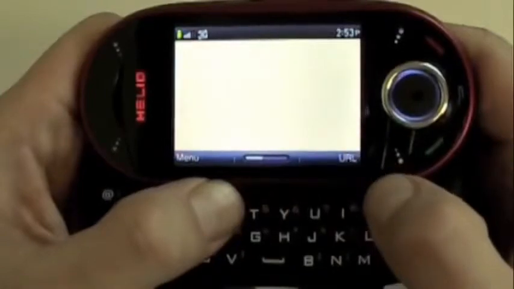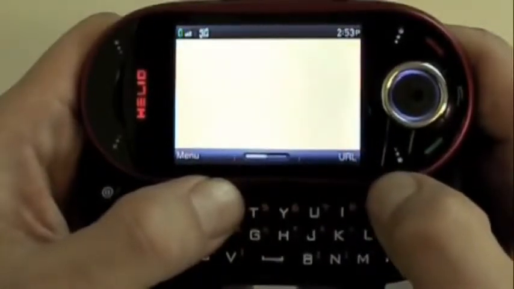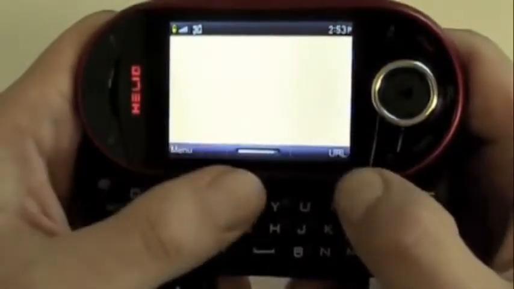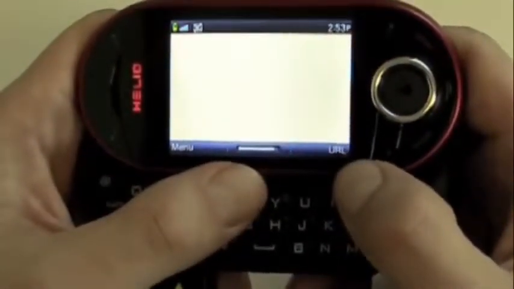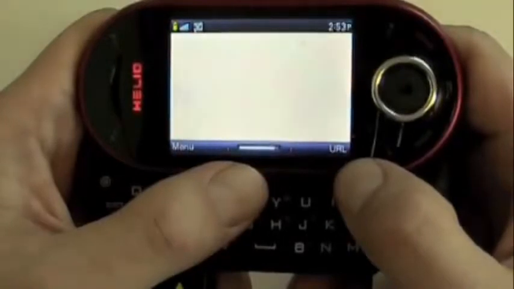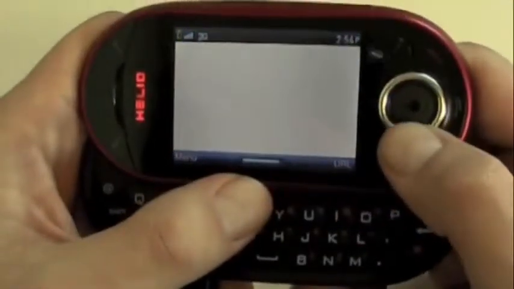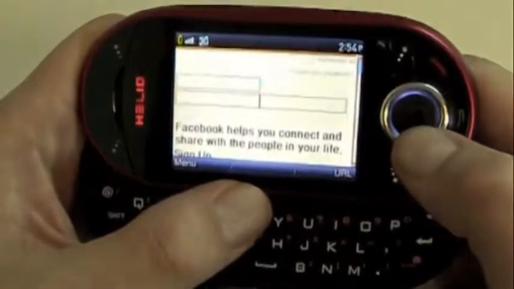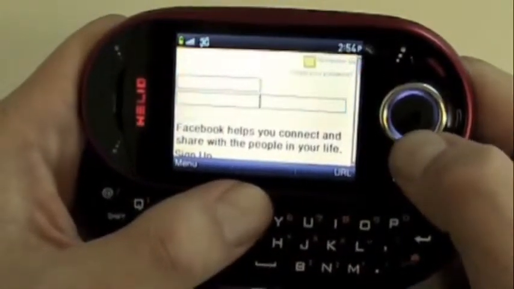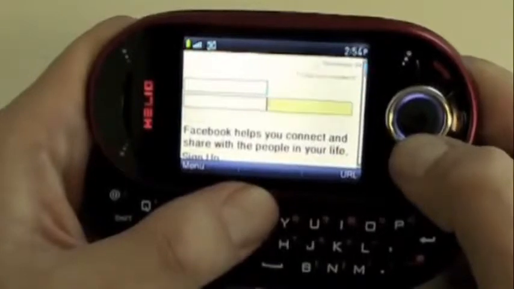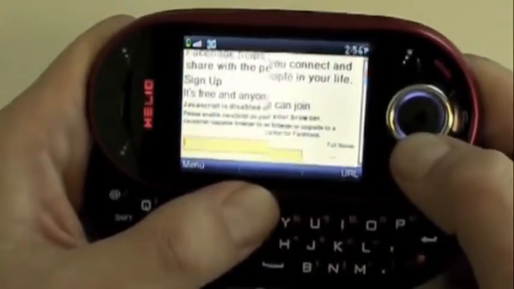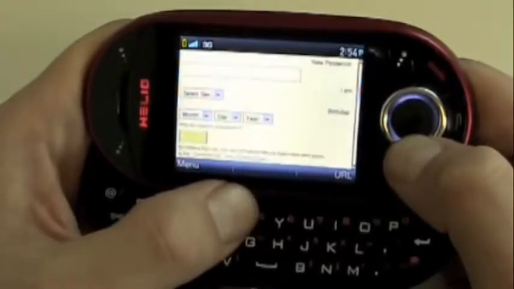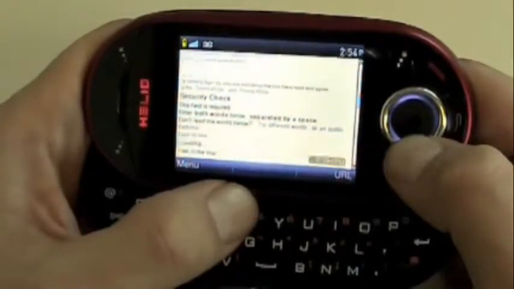Nice thing about the music player and upgrade from the first version of the Ocean is that you can have the music player running in the background if you want, while you do all kinds of stuff, while you're surfing the web, while you're messaging, while you're emailing. So kind of nice, consumer level multitasking, we'll call it. Not straight up smartphone status, but definitely a little bit better than your average messaging phone. So no JavaScript on the browser, so you're going to want to use the mobile version. There you go, you can get into Facebook.